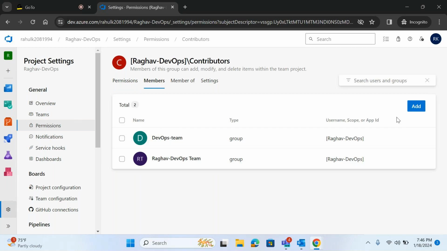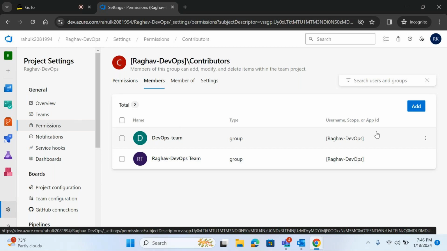Instead of adding people one by one, that is why we have created a group. Suppose you have multiple people, it is very hard to add again and again, and this will become very messy. So we can create a group and add it. Now I want to give our team contributor access.